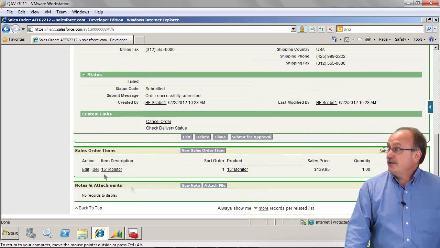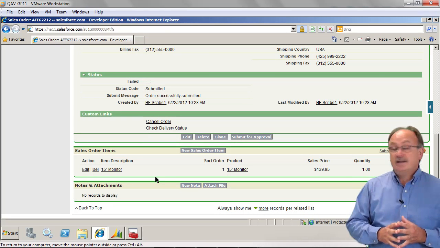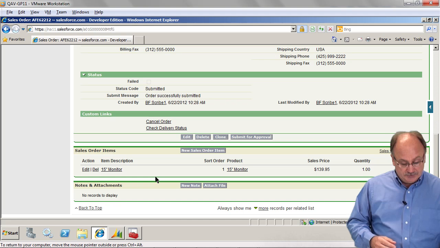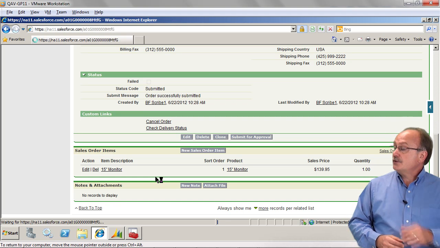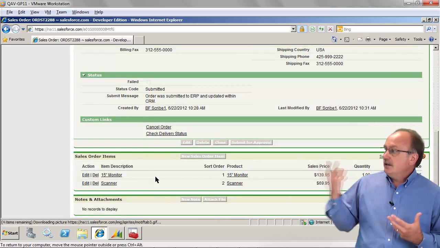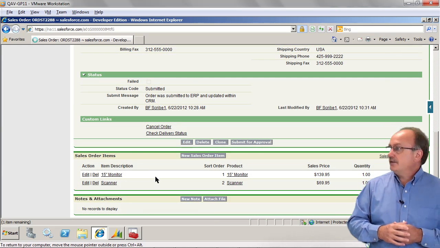And if I scroll down, you can see there's just that lone 15-inch monitor that we initially created in that opportunity and subsequently converted into an order. I'm going to hit my F5 key one more time here in Salesforce. And what we should now see appended to this list is, in addition to the 15-inch monitor, we now have that scanner that we have added back in the back office.